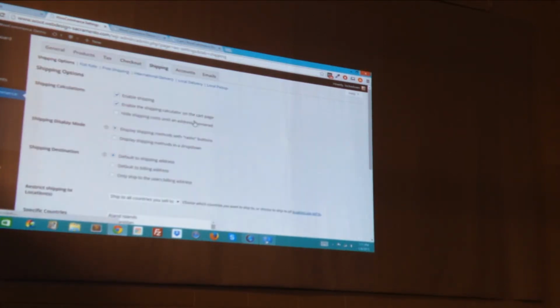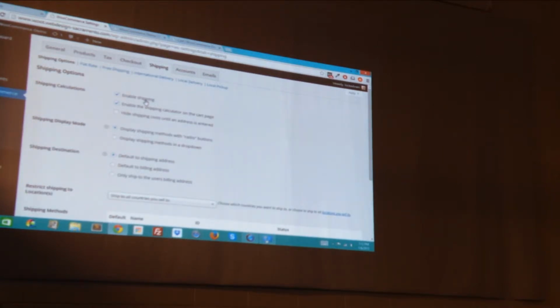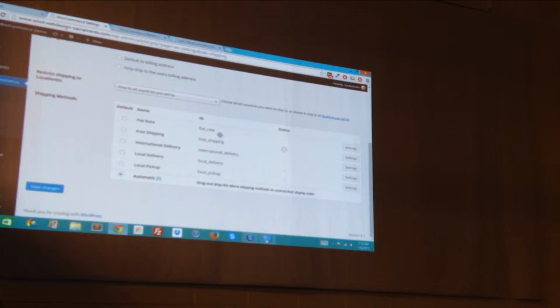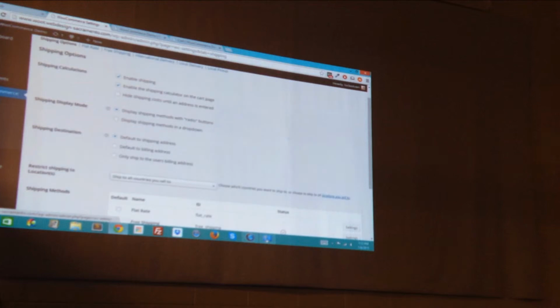So shipping, enabling shipping. Most things, if they're a physical product, you can ship them out. This does allow for downloads as well. And these are different rates, like flat rate. You can set all these different ones. Free shipping comes as a default, but you can set different rates for each of these. I'll show you one more thing, really quick.